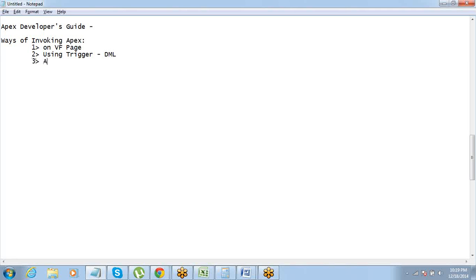Third is anonymous code block. What is an anonymous code block? An anonymous code block does not need to be combined with anything. It is just simple code which I want to execute. Instead of connecting it with a trigger or with a Visualforce page, I just want to write 4 lines of code and execute that, no support required. Sometimes you have written 4 lines of code and you just want to execute them, and that's a one-time activity.